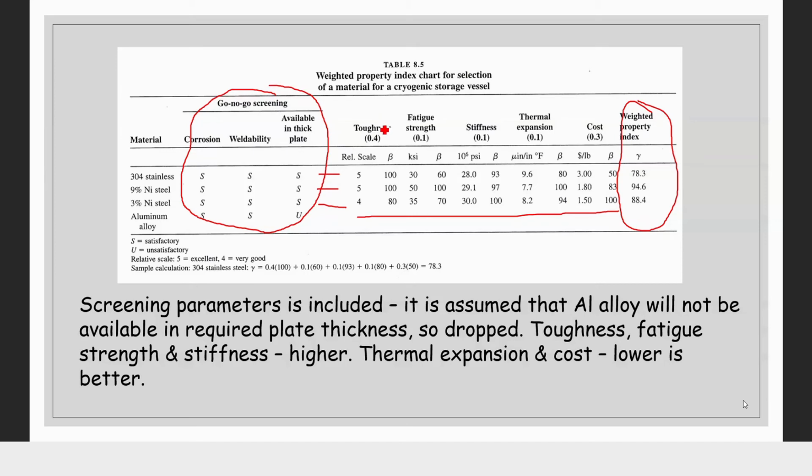Okay. So dia consider tadi 5 kan? Toughness, fatigue strength, stiffness, expansion, cost. These are the weightage. Now these are the properties. Okay, those yang with value dia bagi value lah. Okay, ni value. Ini also value. Ini also value. Okay. So macam mana dia kira ni ada kat bawah ni. Okay. Relative scale kalau tidak ada value. Dalam case ini toughness dia tak pakai value. Tapi kita boleh kira K1C ada value.